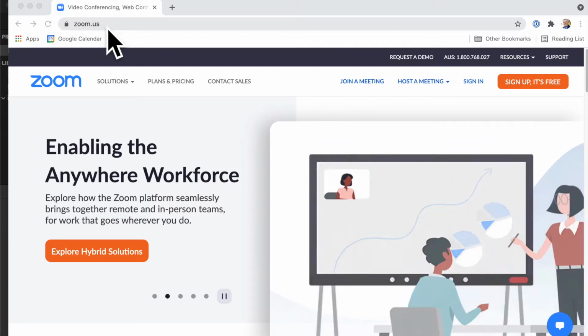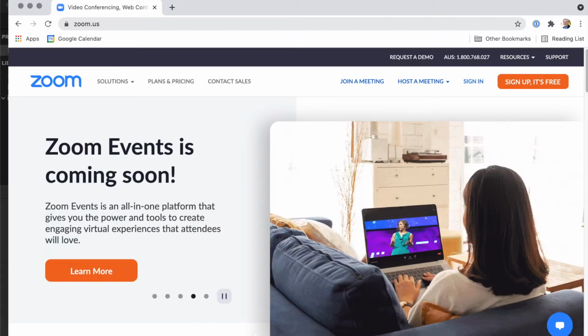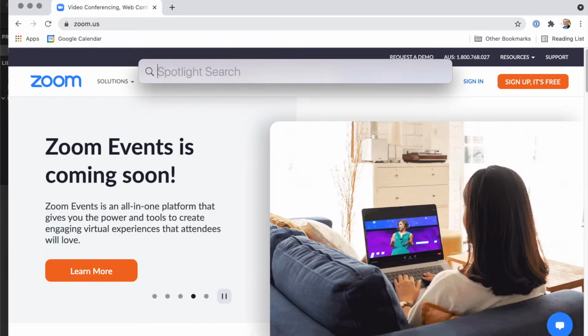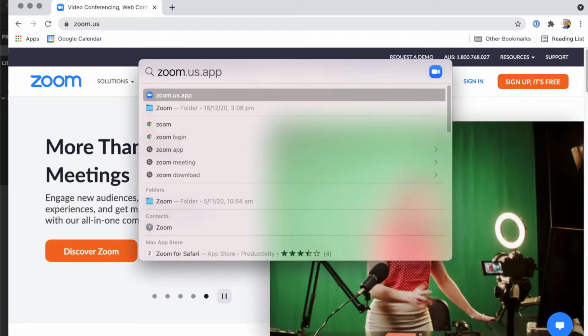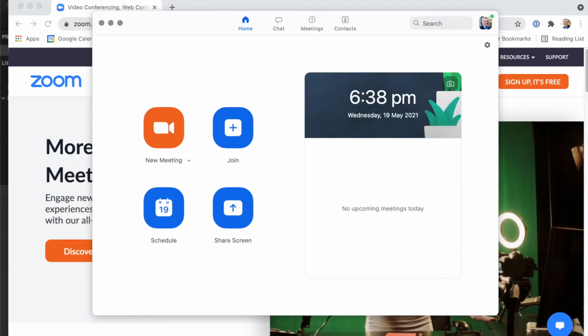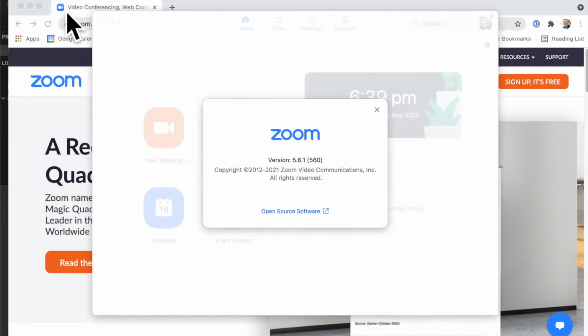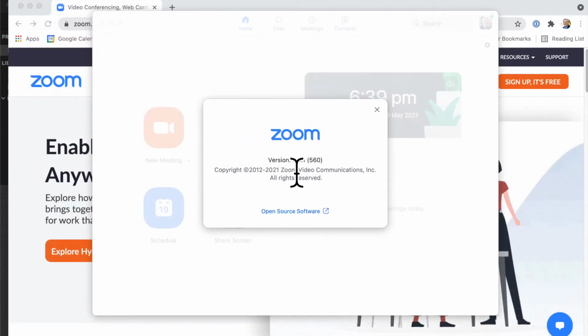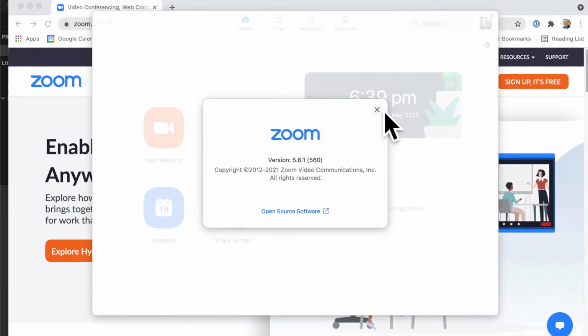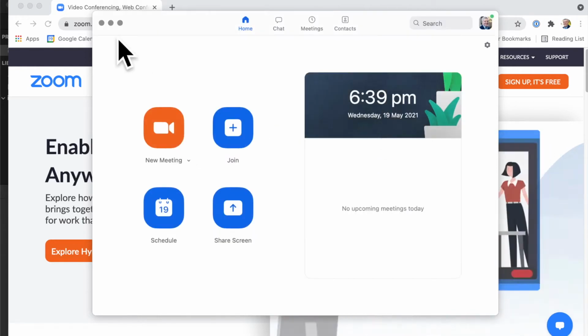What version of Zoom are you running and how do you update it? I'm going to show you that right now. So the first thing is we want to open the Zoom app. So I'm just doing that. There we go, Zoom. Then we go to the preferences and then click on About Zoom, and that shows you the version. Okay, in my case it's 5.6.1, yours may be different.